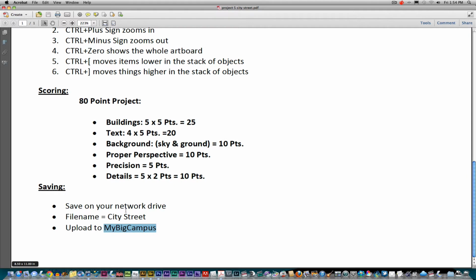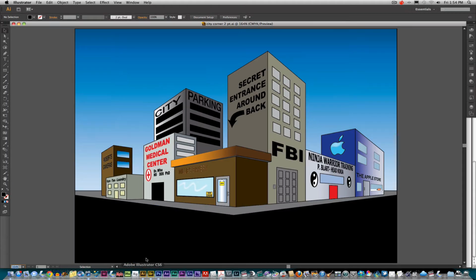Drag it and drop it into your turn-in folder. Now I'm going to hop over to Adobe Illustrator. Here's mine. This is how mine turned out. Okay, I want to show you a couple of things.